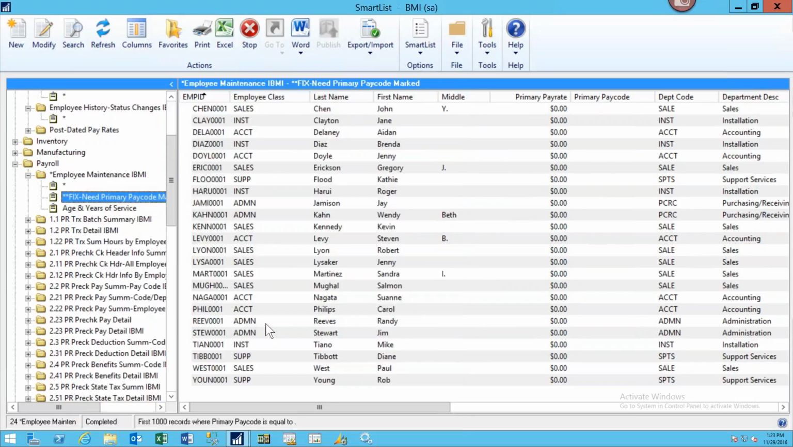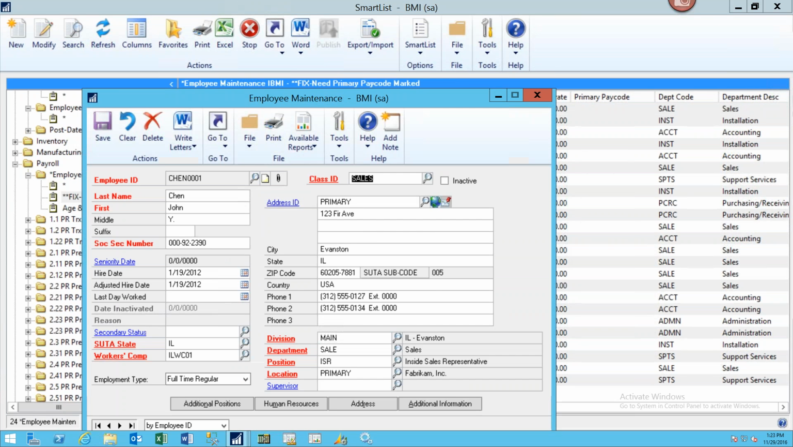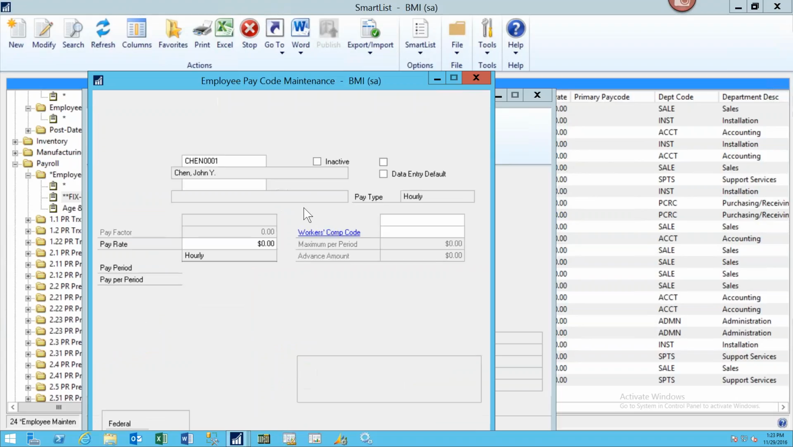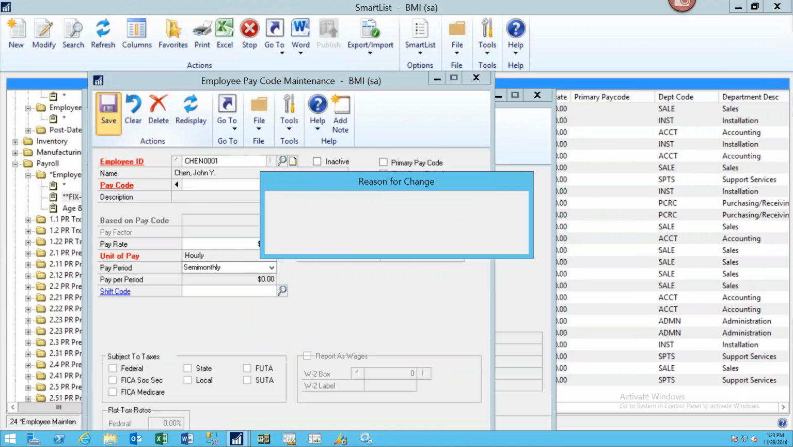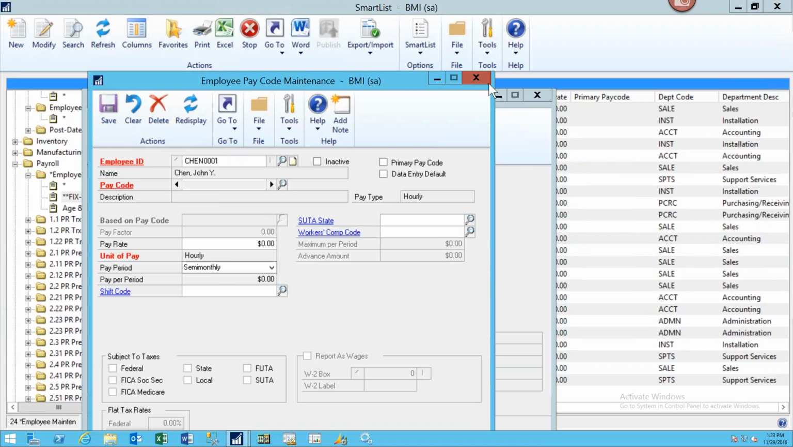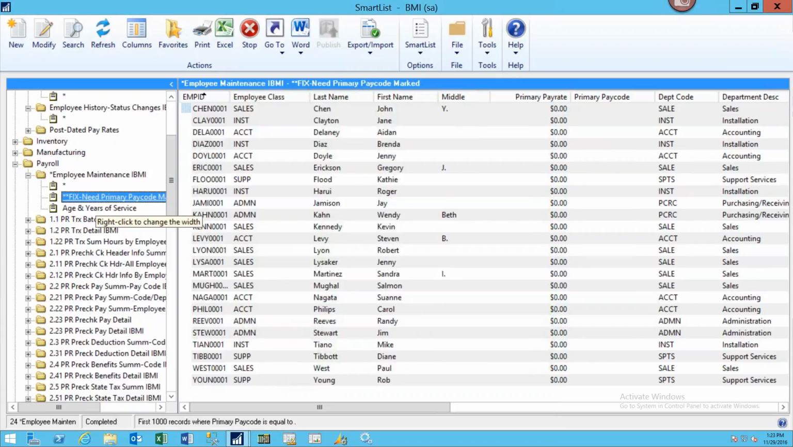And when I have these records showing up, I can double click here, see what kind of an employee this happens to be, go to my pay codes, and go mark whichever pay code is appropriate to be the primary pay code. So once I've marked that, and I'm just going to choose a generic reason there, I will be able to see the pay rate on the employee maintenance view here.